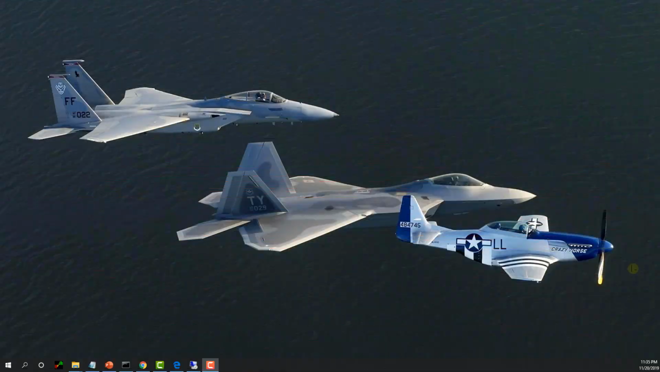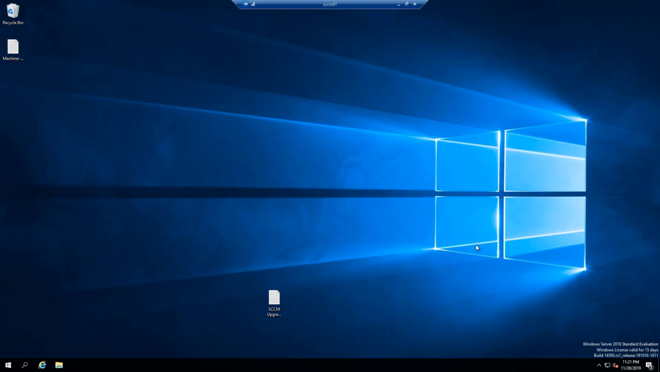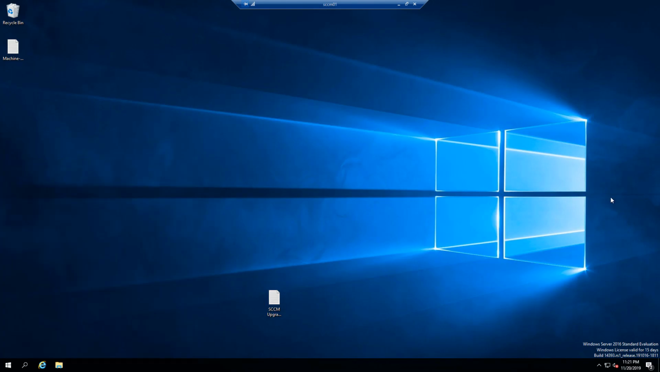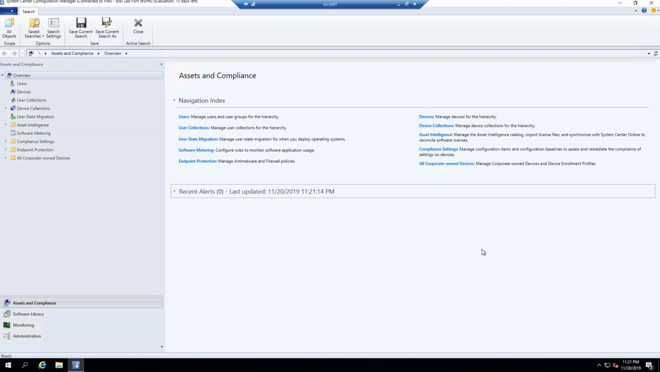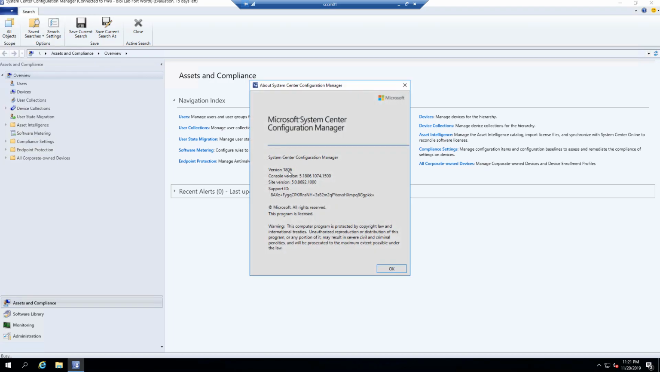All right, I'm just going to quickly log in to my SCCM server, which is SCCM01. It's right here. I'm going to launch the SCCM console. And first thing I'm going to verify is the current version of SCCM that is installed on the server. To do that, just simply click right this drop down arrow and go to About Configuration Manager, and as you can see, the version is 1806.